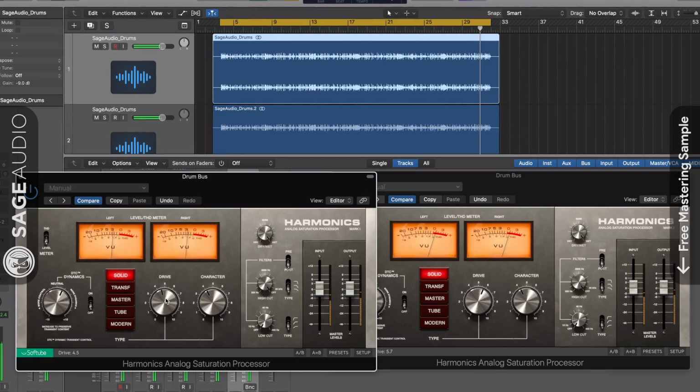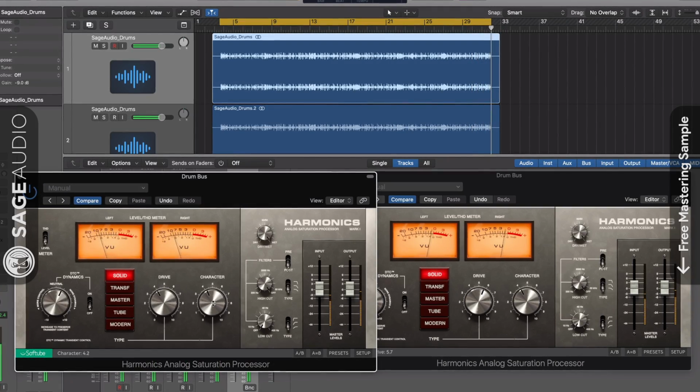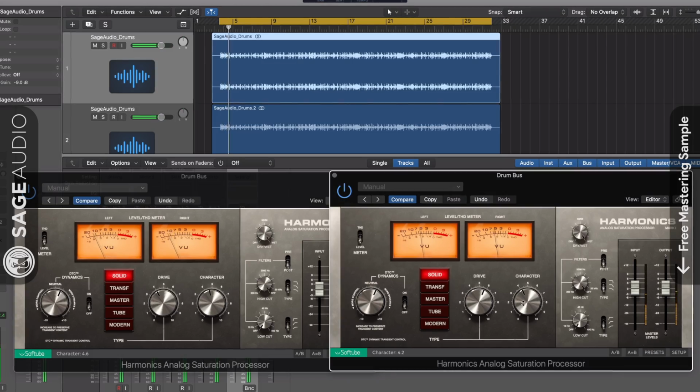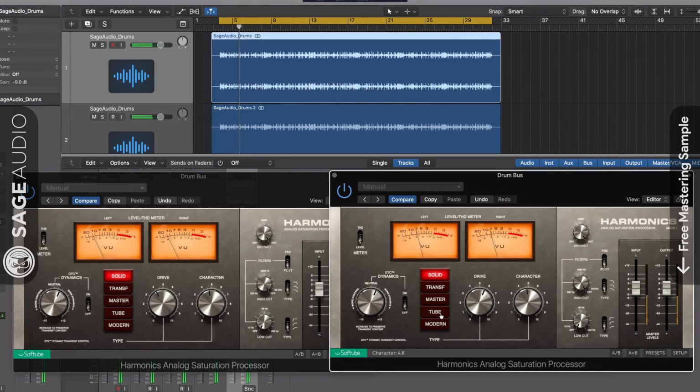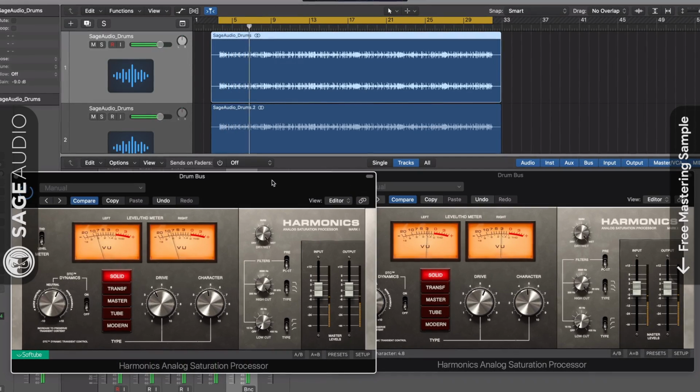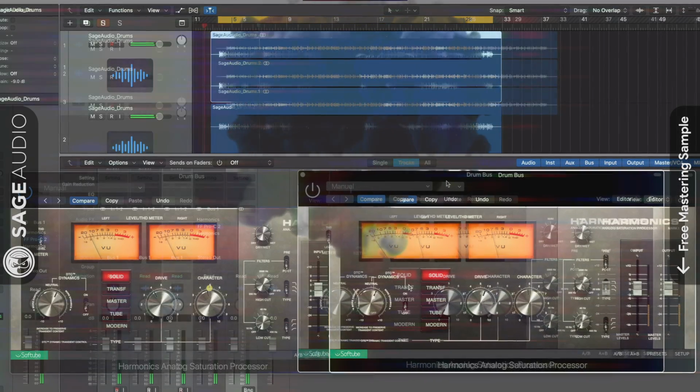Now, although this won't sound great on every genre, it does work well when you want your drums to stick out in a mix. Just be sure not to use excessive settings on either plugin, and especially not both. Now let's take a listen to this effect.